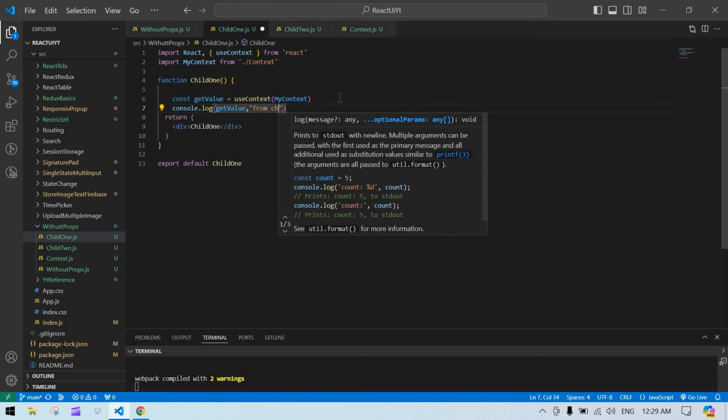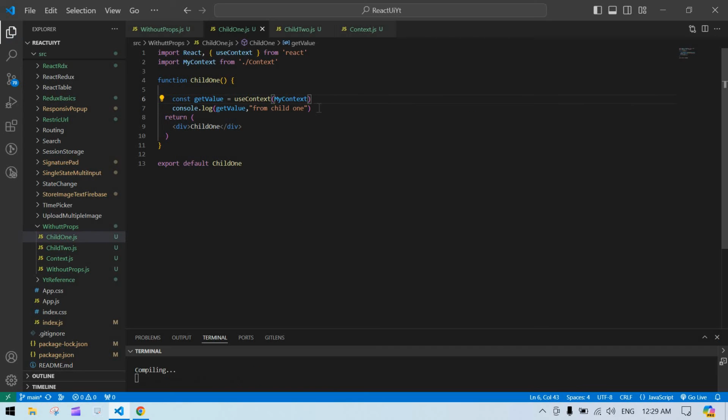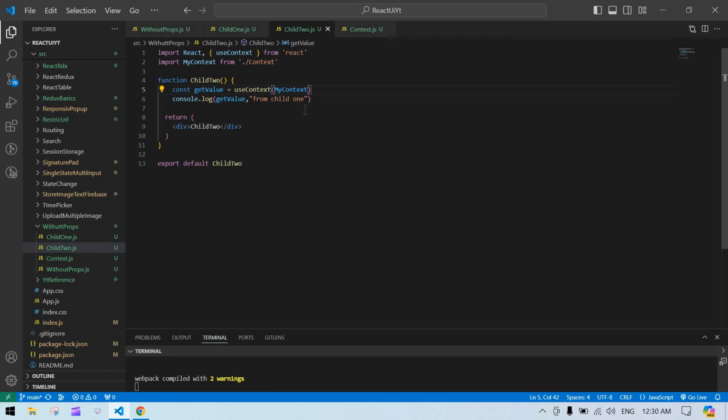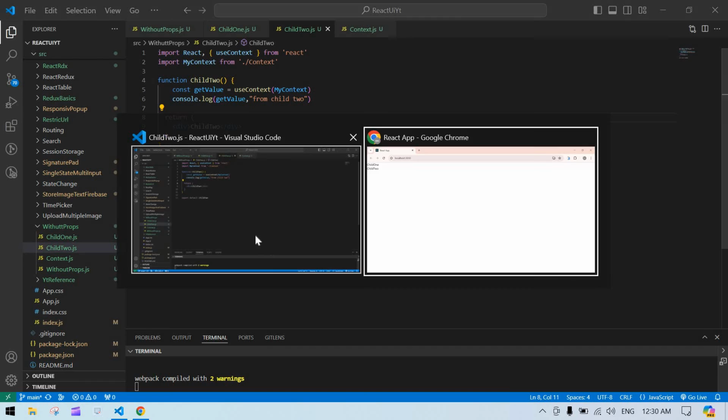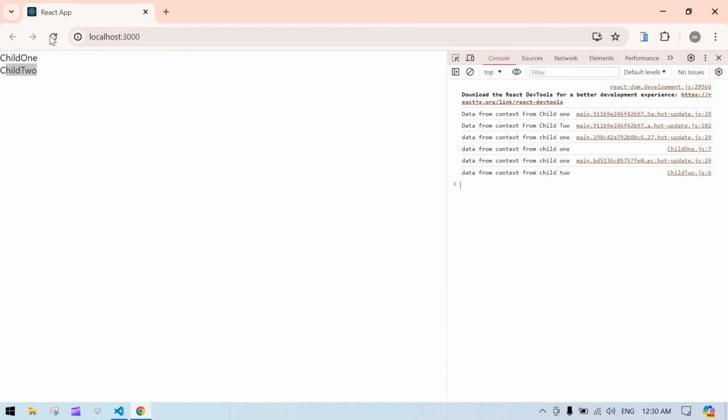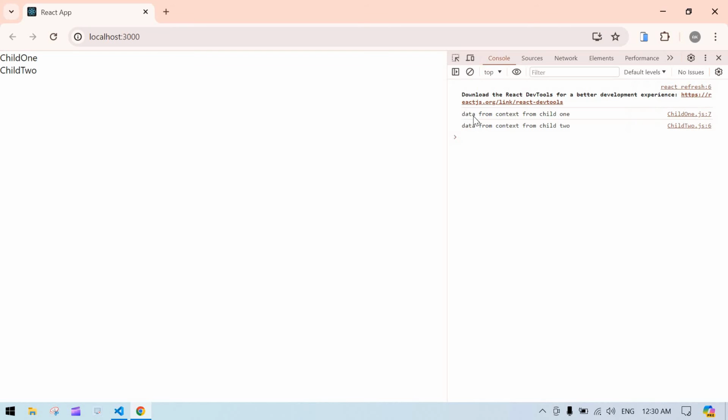from child 1 and save this, and I'm going to copy the same code. I'm going to use this here, and I need to import this one and this too. Now everything is ready. This is 2. Now I'm going to the browser. Here child 1 and 2 are showing, and I'm going to inspect because we console the values, right? I'm going to refresh the screen. Now here data from context, this is from child 1 and this is child 2.